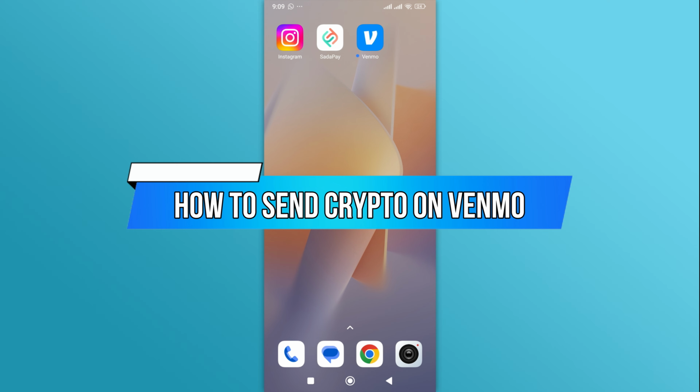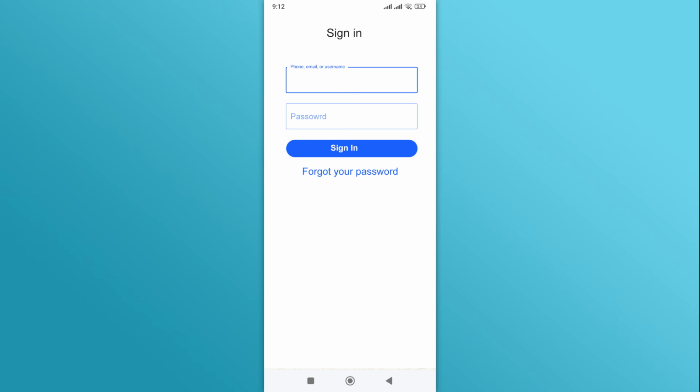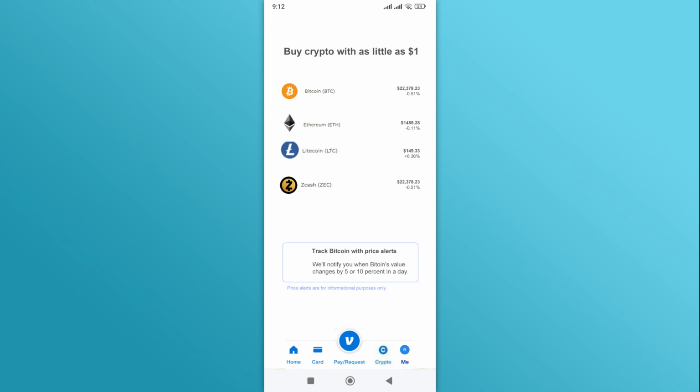In this tutorial, I'll show you how to send crypto on Venmo. So, let's get started. First, open your Venmo app and log in with your credentials. Next, tap on the Crypto tab at the bottom of your screen. This is where you'll manage all your cryptocurrencies. Choose the specific cryptocurrency you want to send.